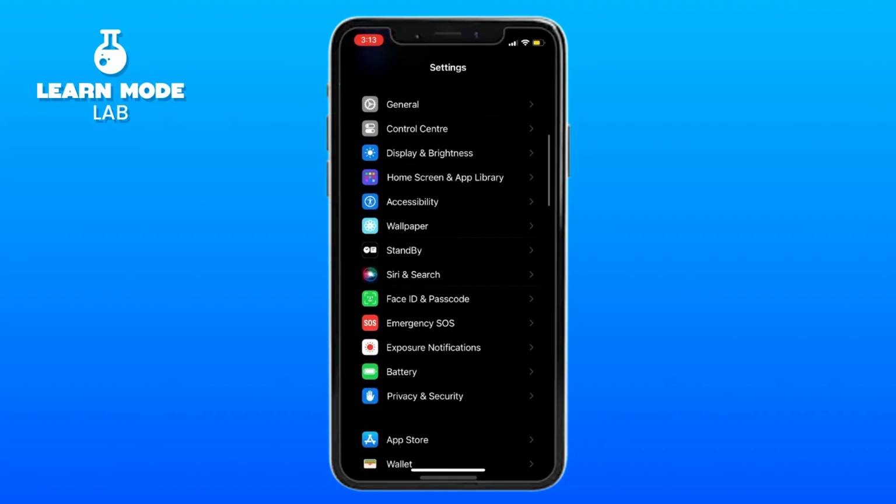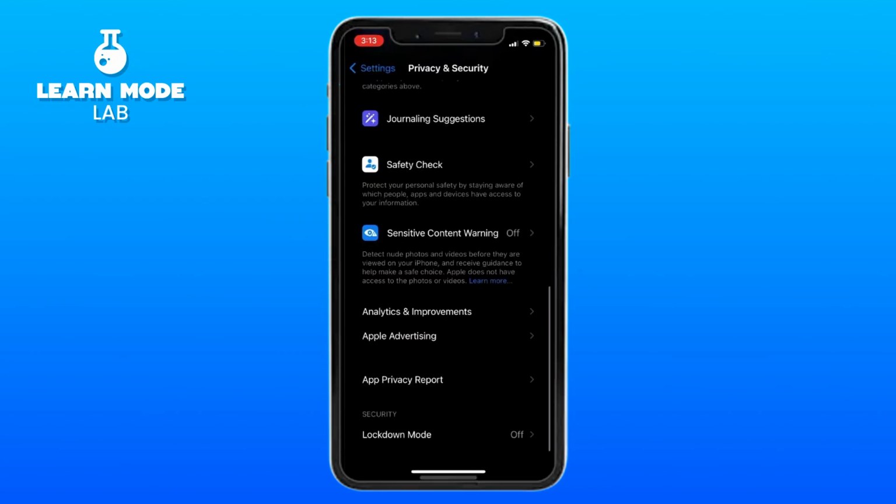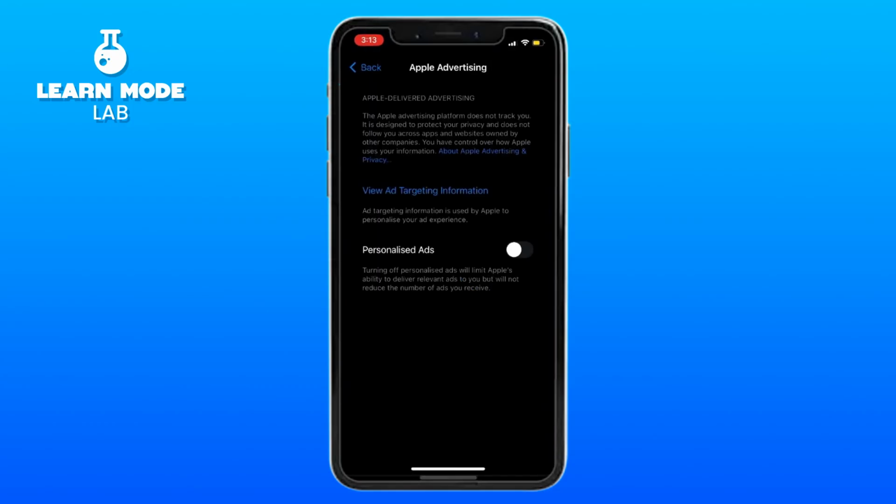Scroll down and tap on Privacy and Security. Now scroll again and tap on Apple Advertising. Here, make sure Personalized Ads is turned off. This reduces the tracking used to serve you targeted ads across Apple services.